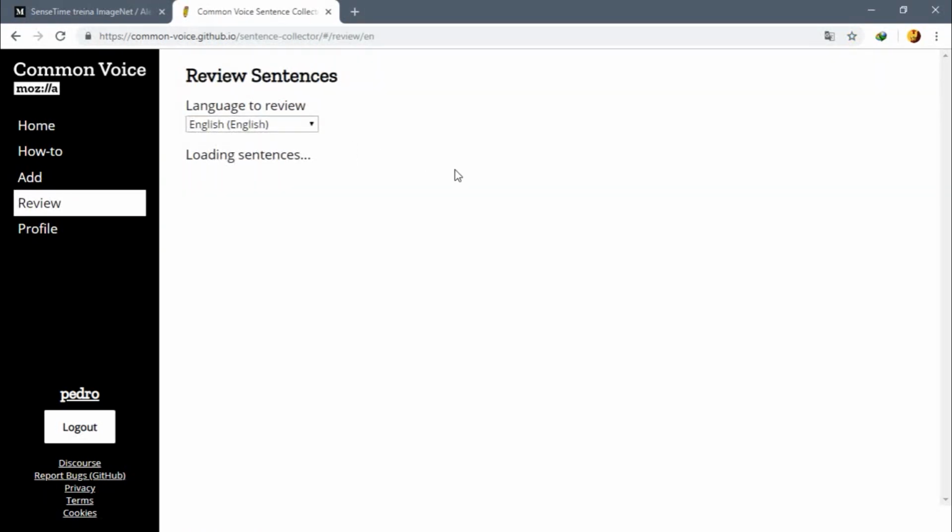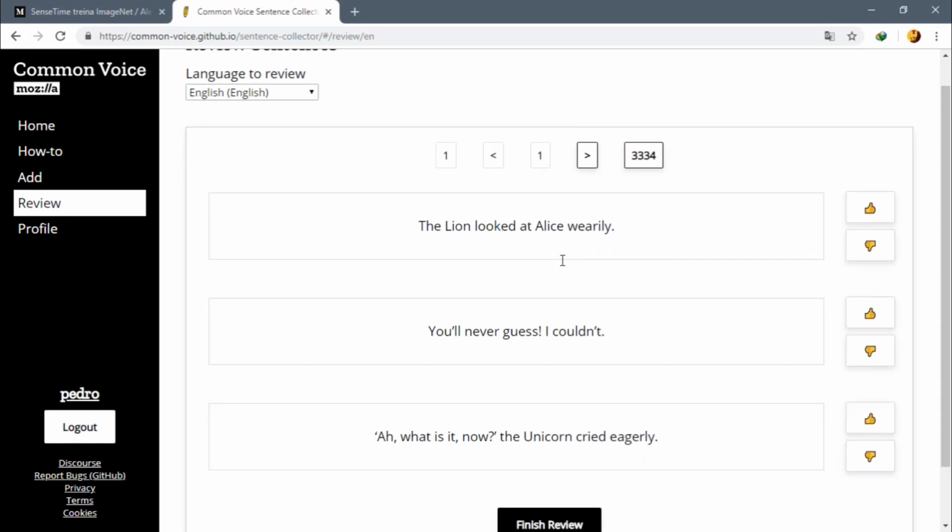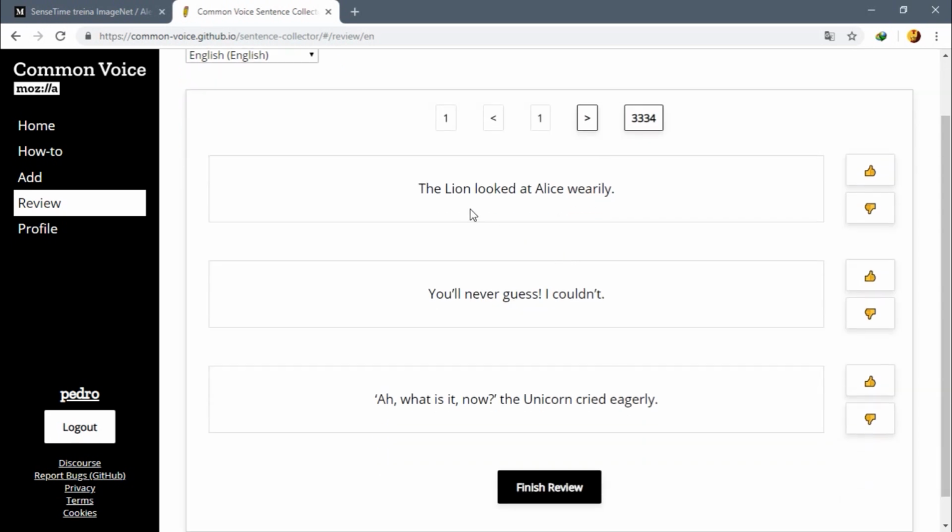I'm gonna be redirected to a sentence validation page. I'm gonna show you guys exactly what we are looking for. The first thing is that the sentence should be grammatically correct. So this sentence is correct: The lion looked at Alice rarely. We have an up and down vote, so we're gonna click up.